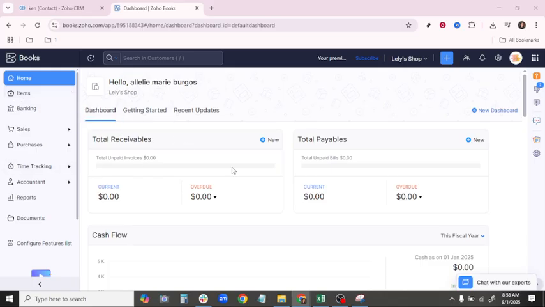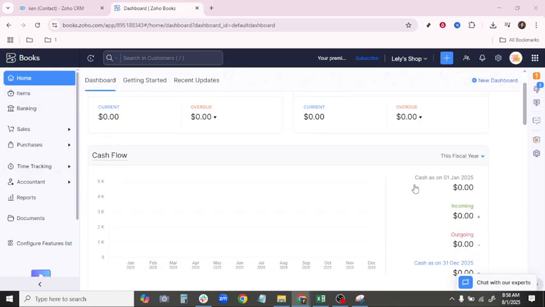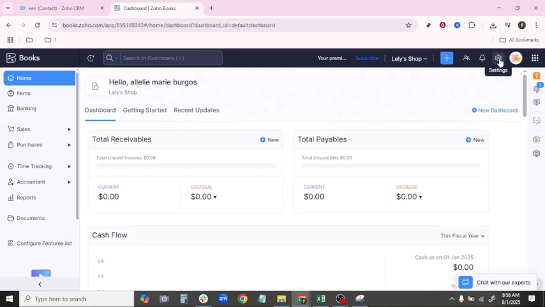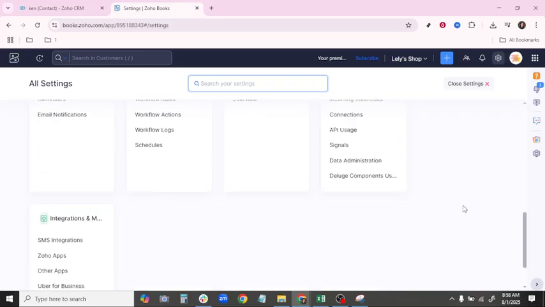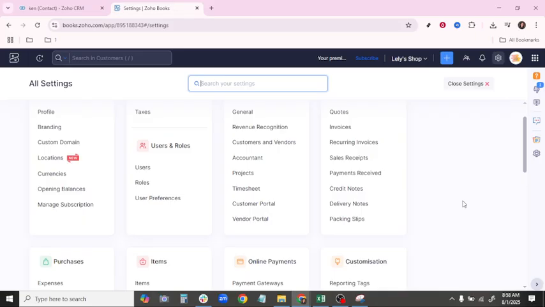Next, you need to go into your settings. Look for the settings option on the dashboard. This is where all your configuration options are housed. It's kind of like the control room for your Zoho Books experience, managing everything from user permissions to taxes, and in our case, currencies. Click on it and you'll be directed to a new menu.